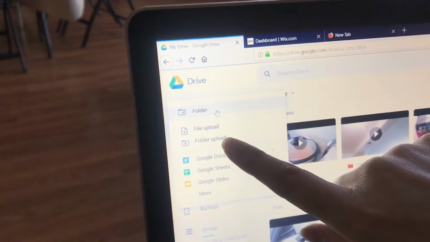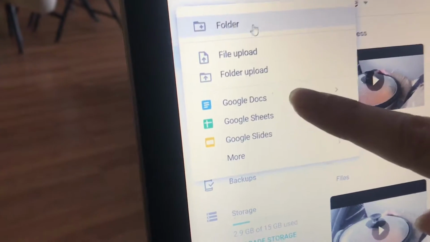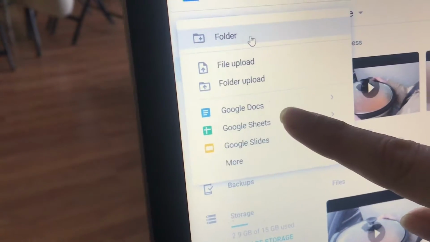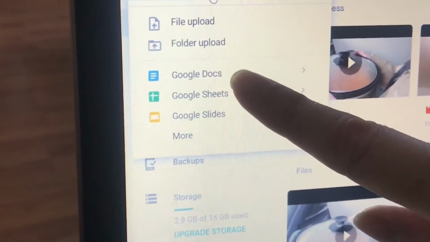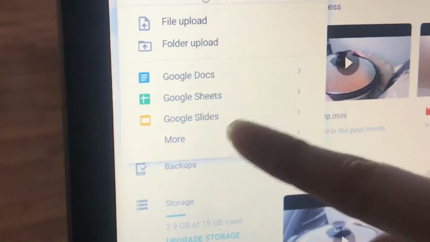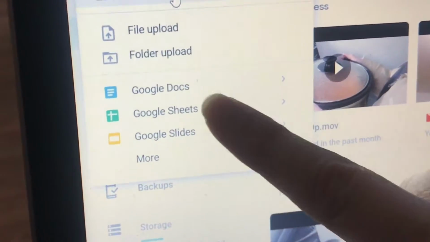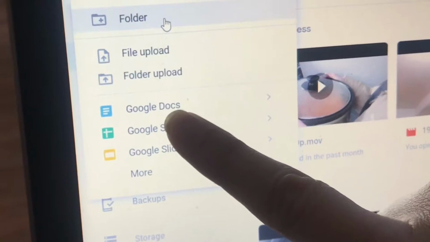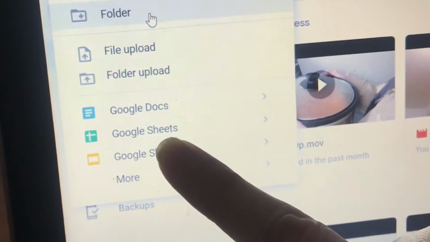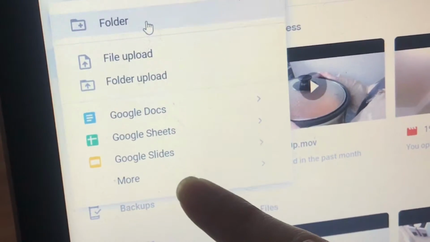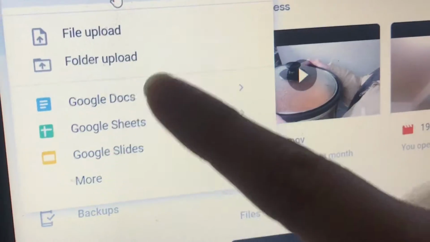You can upload folders that you already have created on your desktop. And then there's these wonderful little tools here, which are basically Office, like Microsoft Office, except free, and it merges well with a lot of other programs, so everyone's going to be able to view it if you send a Google Doc versus a Word doc, or if you send a Google Sheet versus Excel. And this is Google Slides, which is like PowerPoint. So all of these are free.